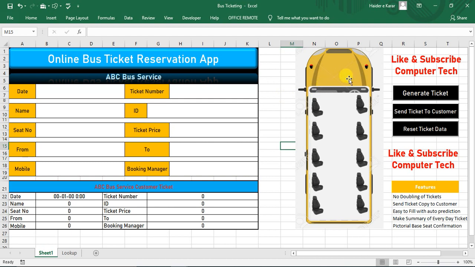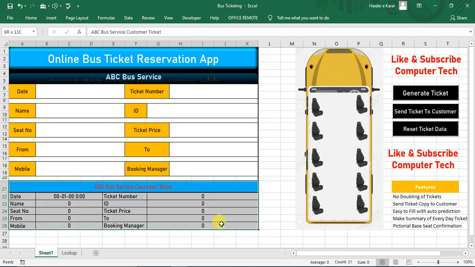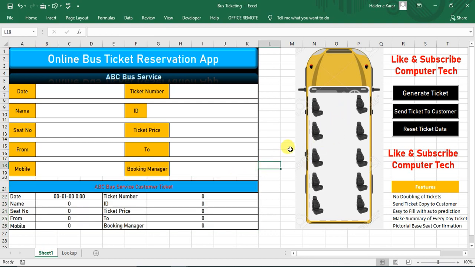First, I will tell you how it is working. Basically, this is my form, which is for office purposes, and this ticket is the type of ticket which will be sent to the customer. This copy will be sent to the customer. I will tell you how to make it from the basics up to this level, and first I will tell you the features of this project.